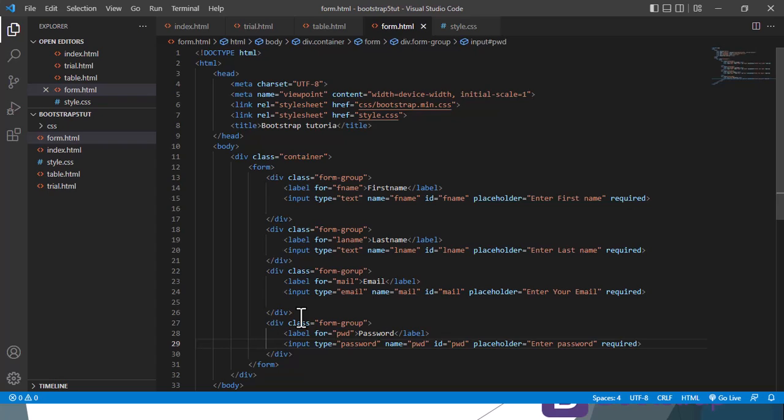Okay, so I think after this now, just create our submit button. Okay, let's create a checkbox. Let's create a remember me checkbox. So we have a div, give this a class of checkbox.